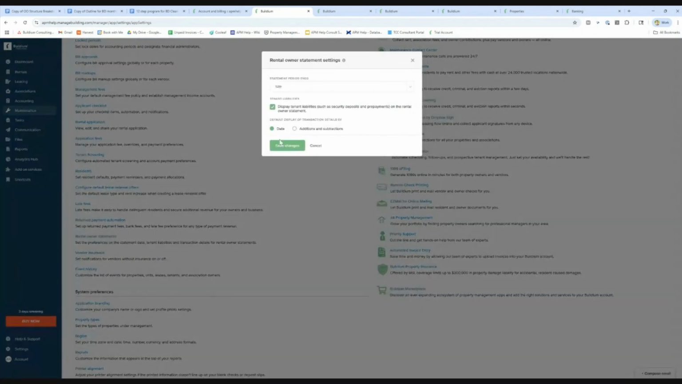Rent owner statements, there's really not much of an option here. Like your statement period ends, this is probably your default accounting cycle. So if I tend to pay out owners and give them statements from the 11th to the 10th, well, then my statement period is going to default to the 10th.